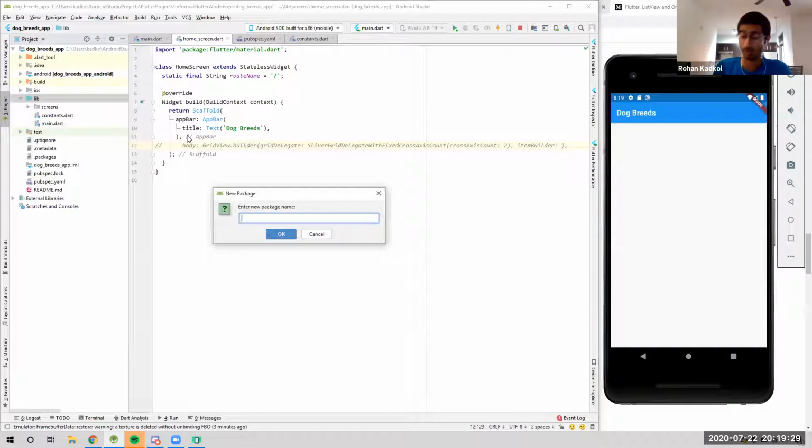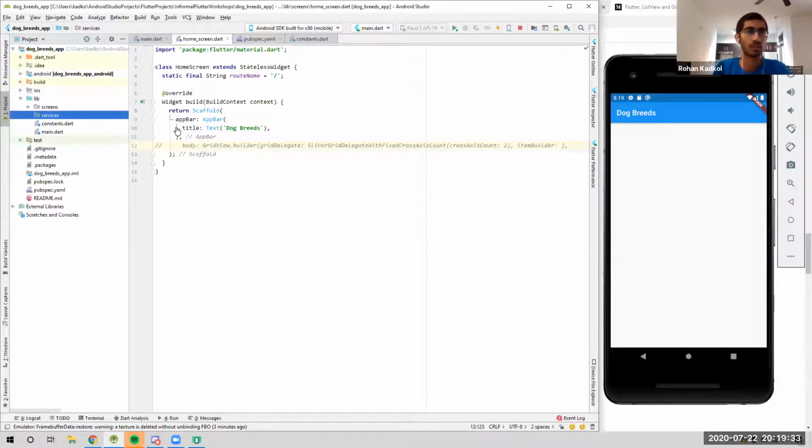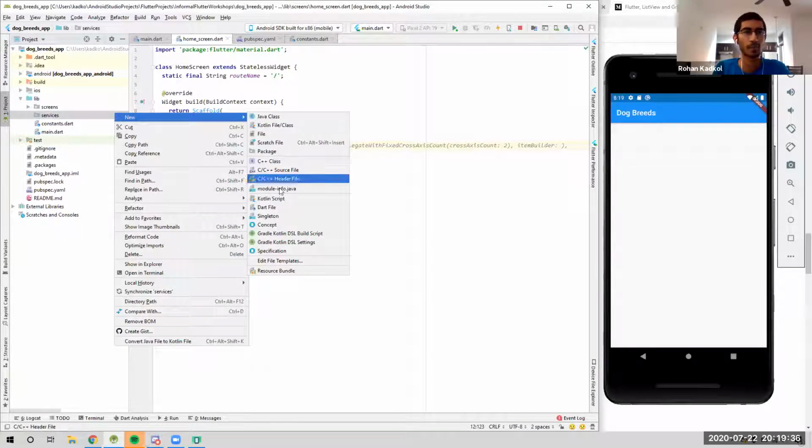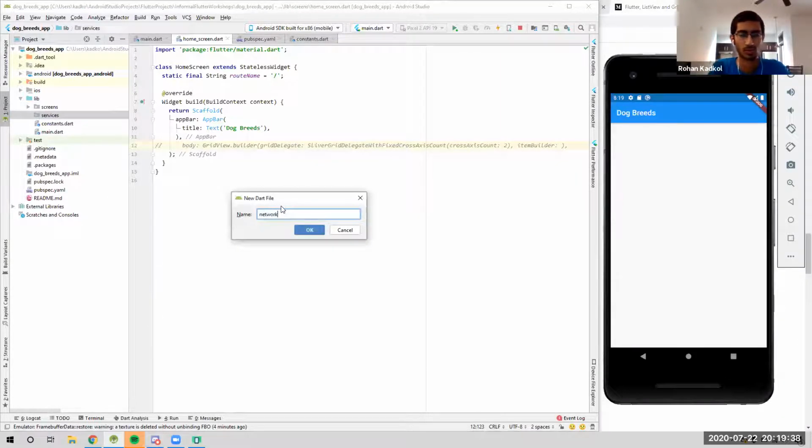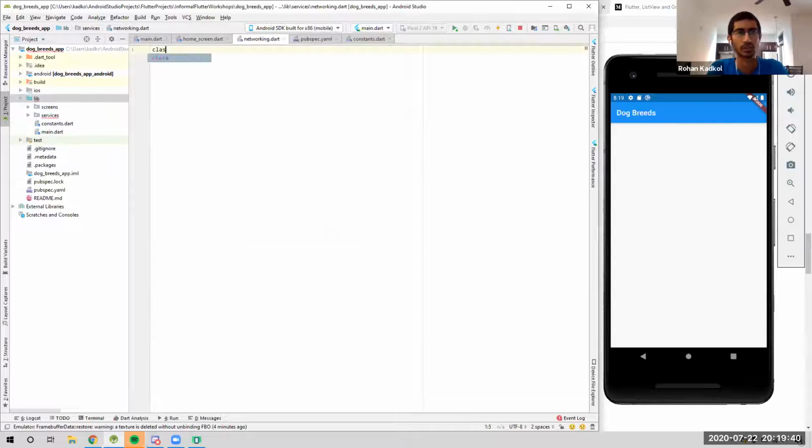First thing is, we have to build services. So we'll build this networking dot file. Class network helper.